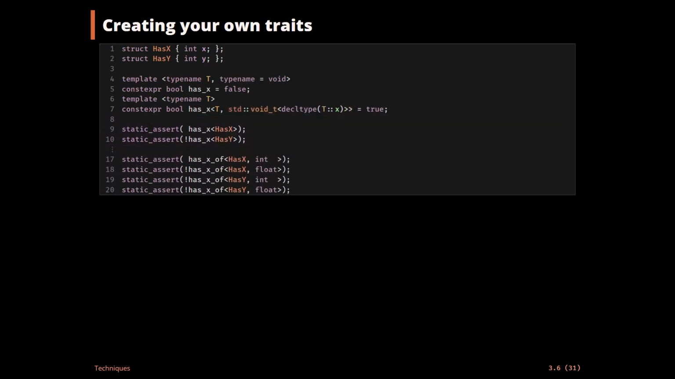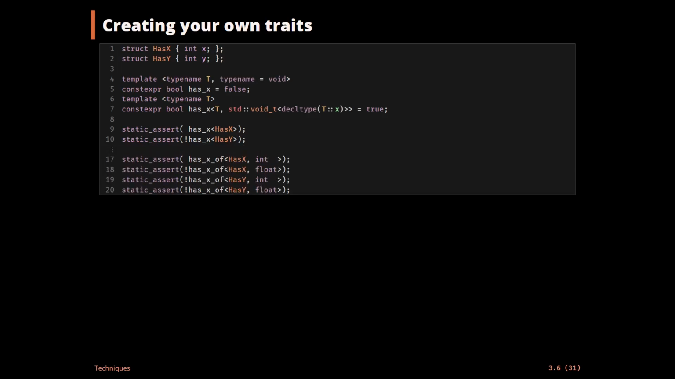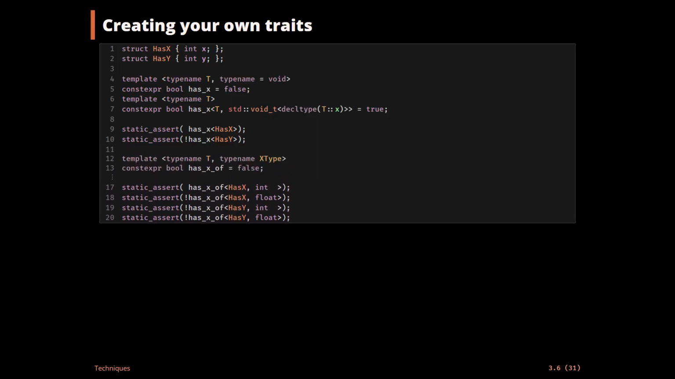Alright, so now I'm going to show you how to write another trait, which is going to check if it has an x, and if that x is of a specific type. So here we do has_x of int, so that should be true. And if we say does it have an x of float, that should be false. And like with has_y, it should always be false because it doesn't even have an x. So that's what we're going to try now.